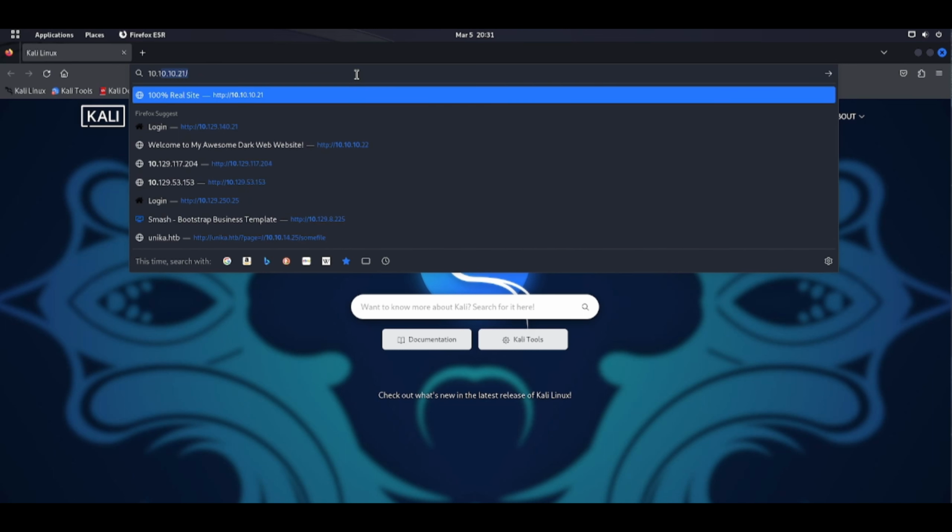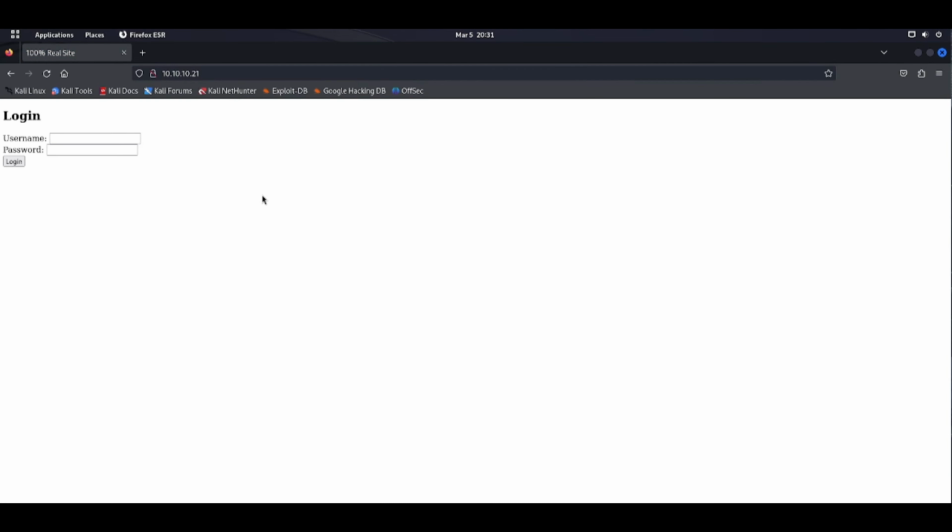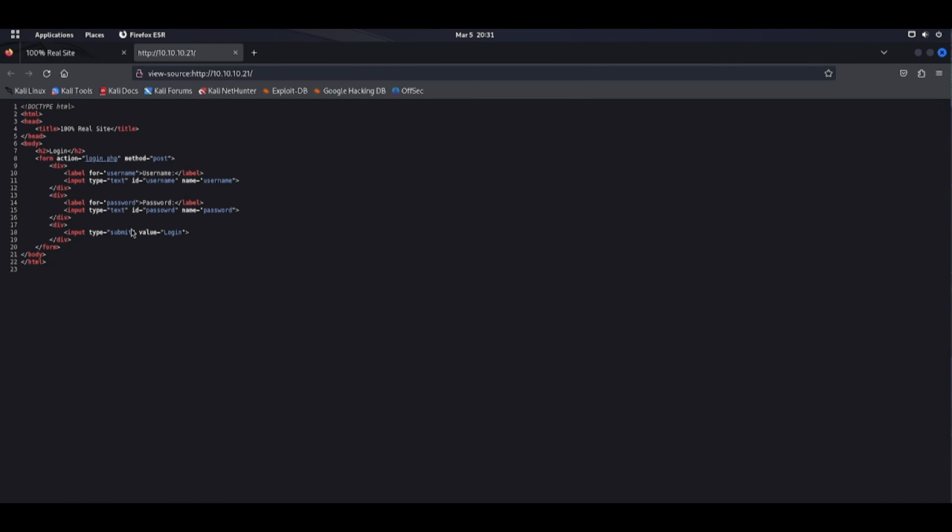It's 10.10.10.21. Here we go. Basic login page. Now, this thing is designed by me. It's supposed to be vulnerable, because if we look at its source code, this is bad. I mean, look at this. This is atrocious. The amount of cross-site scripting attacks that could happen on this is surreal.